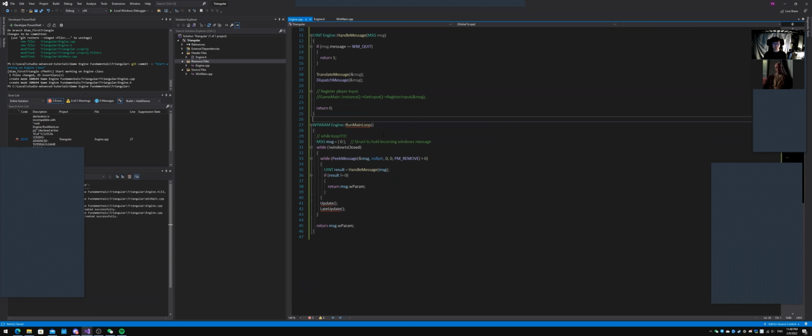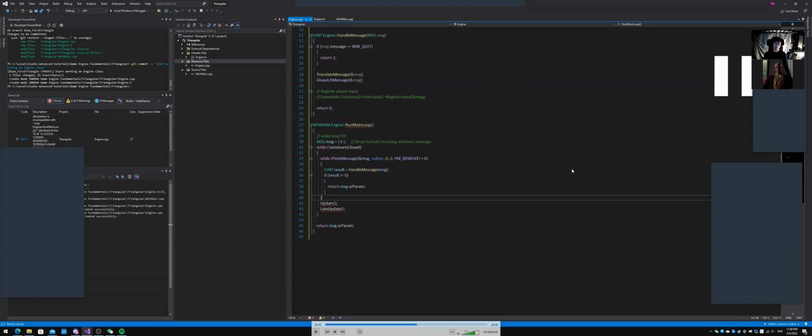And return 0. We also translate the message and dispatch the message, which essentially, on a very high level, just tells Windows, the operating system, to do the default thing that Windows does without you overriding what Windows does.